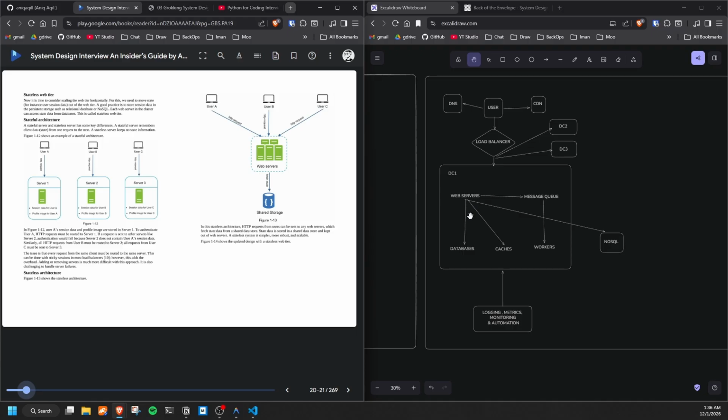So inside the data center, we have the web server, where usually the backend operation will run, and then we have message queue, cache, database, worker, and NoSQL outside. I mean, NoSQL depends. So let's start with the basics first. Basically, we should have a web server and databases. As an extension of it, we have message queue and worker to work on asynchronous messaging operations.